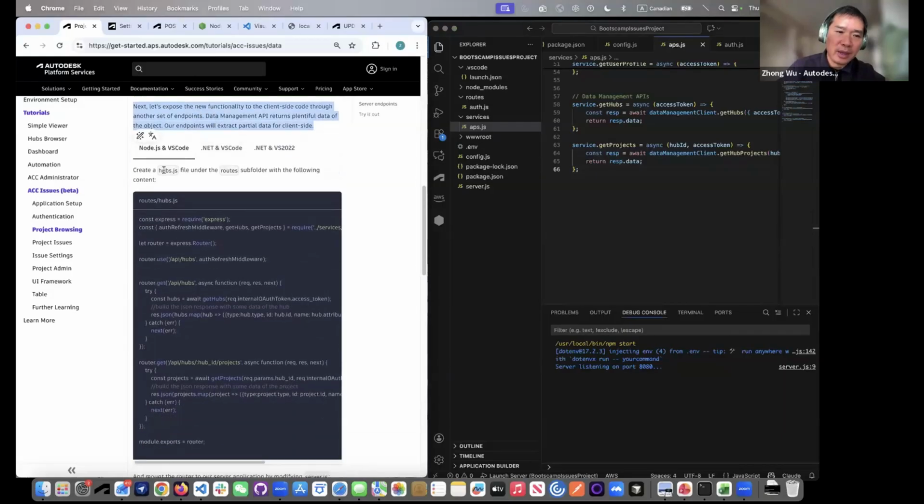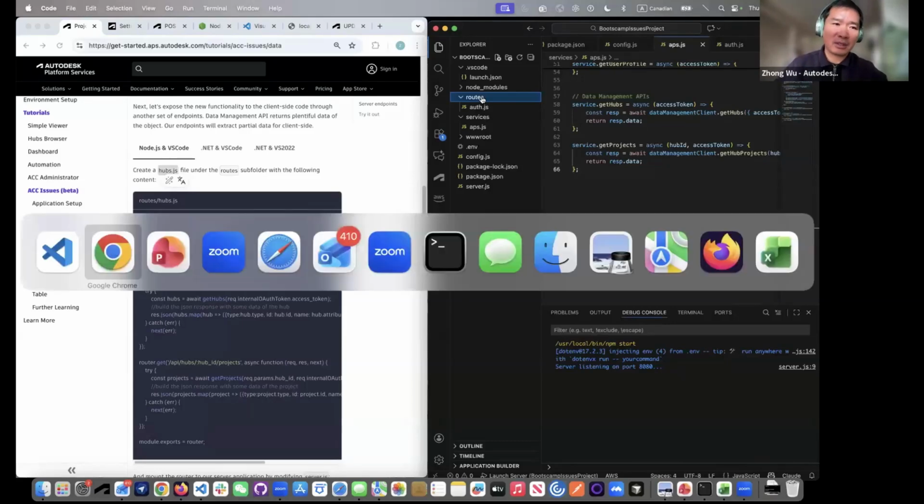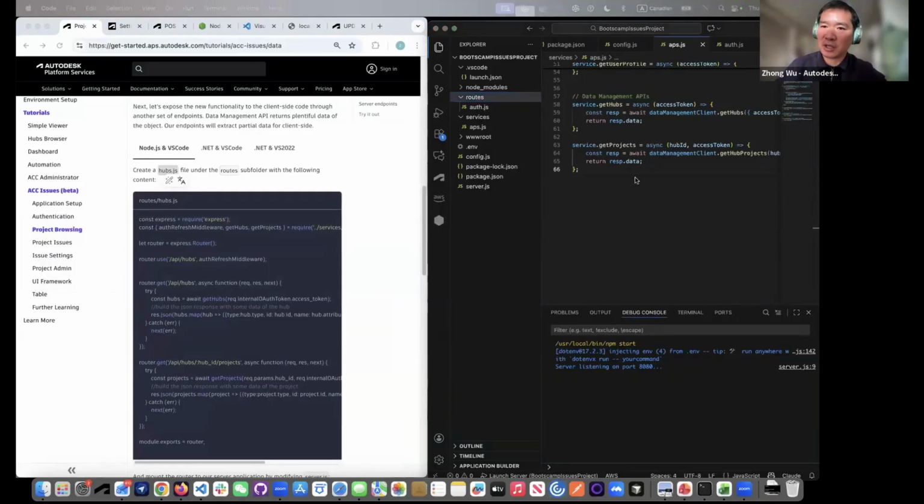So we are going to add a new file named hub.js. Please make sure to select route. I may need to pause a little bit to make sure everyone catches up.